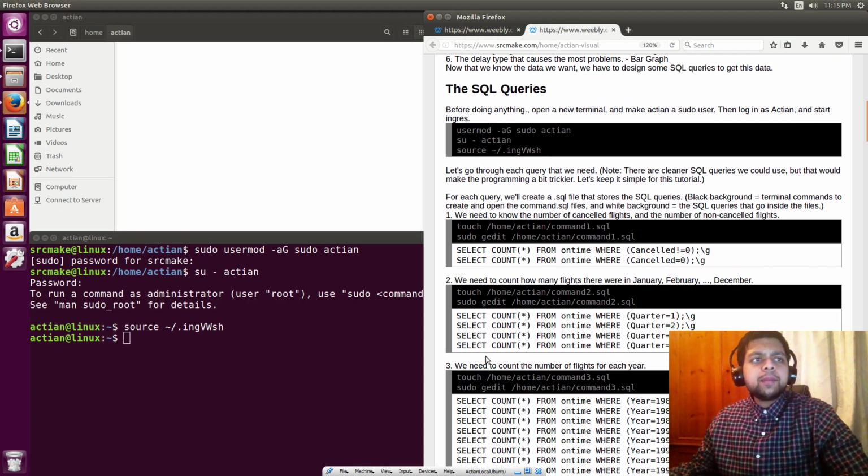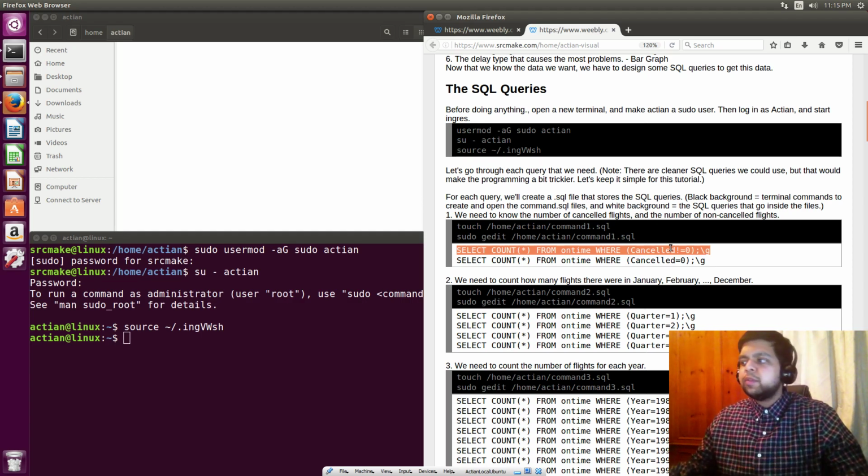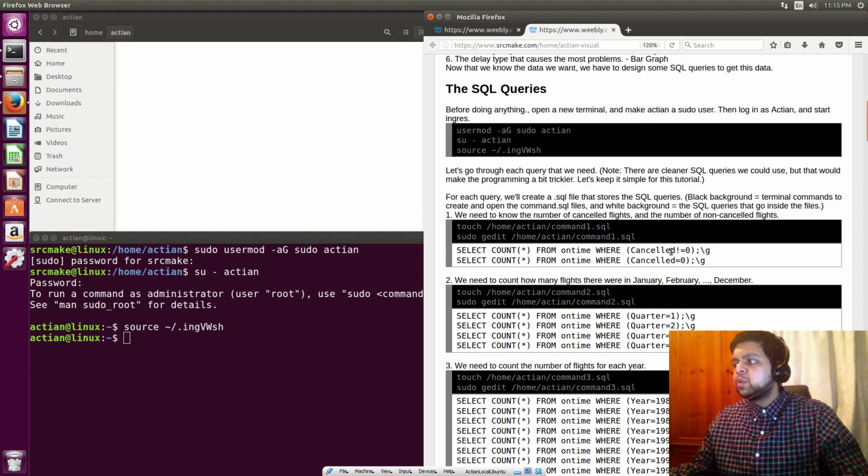For example, just to go over a quick one: select count, which is the count of all rows from ontime, where canceled does not equal 0. And I forgot which one this means. I think this means the flight is not canceled. That's what this query means. Select the number of flights where it's not canceled. Pretty simple, right? And we need 2 of those queries for our programming language. Basically, the number that are canceled and the number that are successful. And we're going to be using that later.